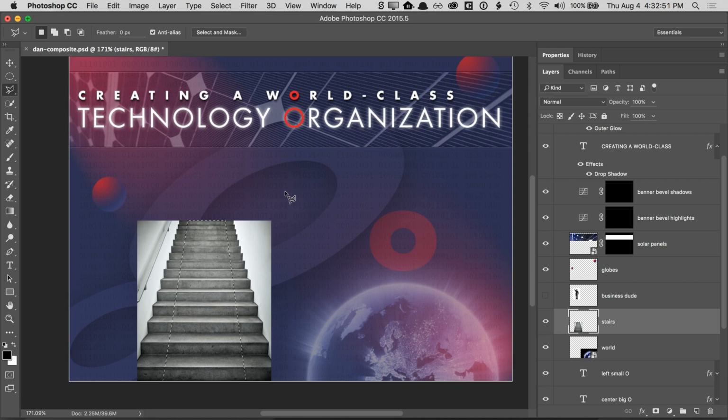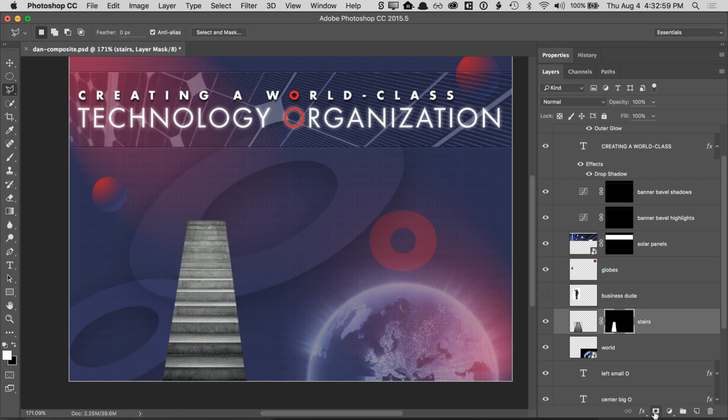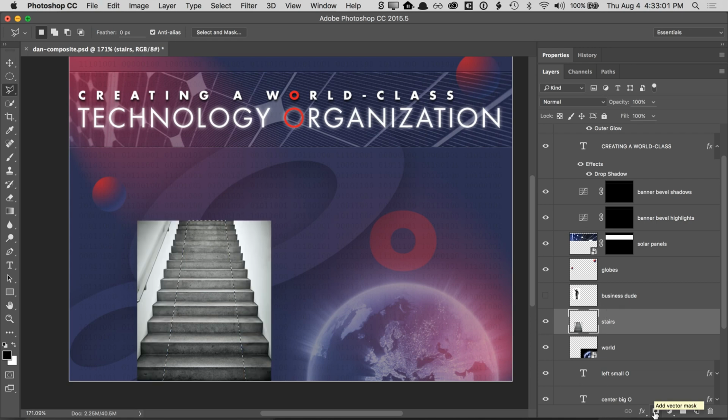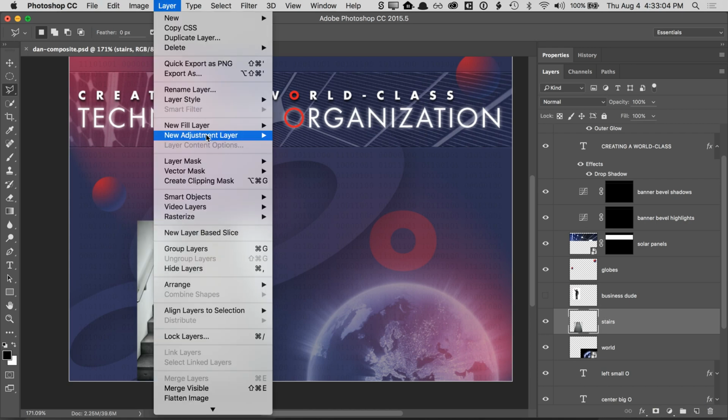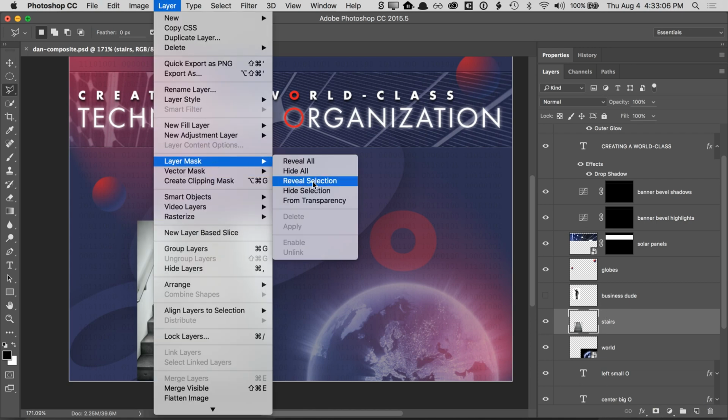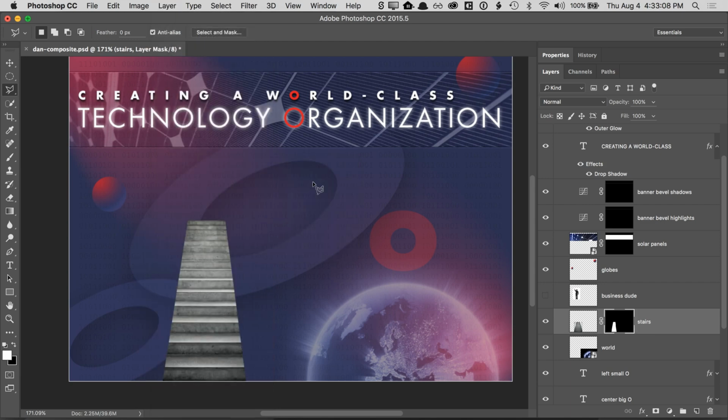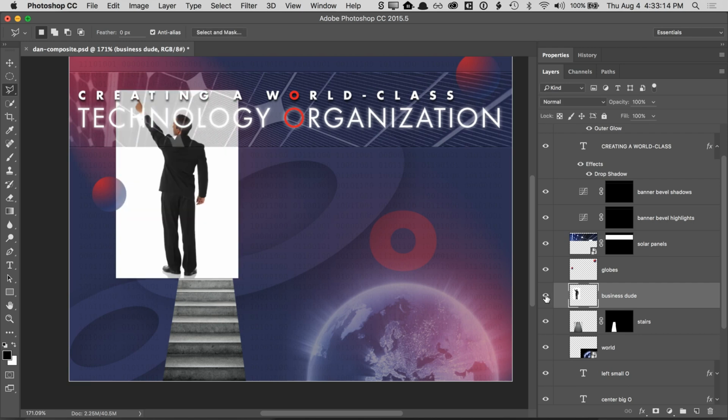Okay, so I want to hide the rest of the stuff. I want to show only what's selected. So I could come over here and click the little mask button down at the bottom. That would do it. Let me undo that. The other way you could also do it would be to say layer mask, reveal selection. Same exact thing as hitting that button. Okay. All right.